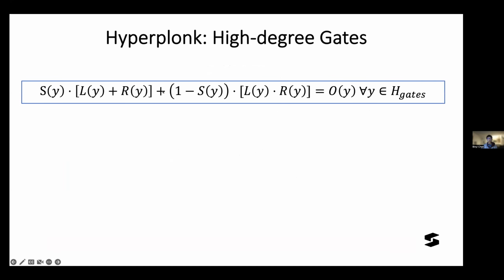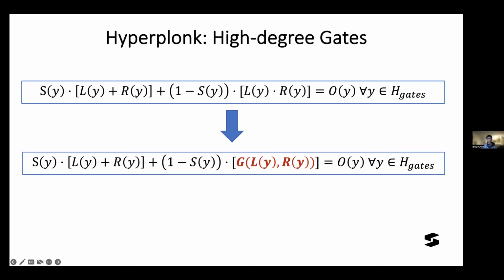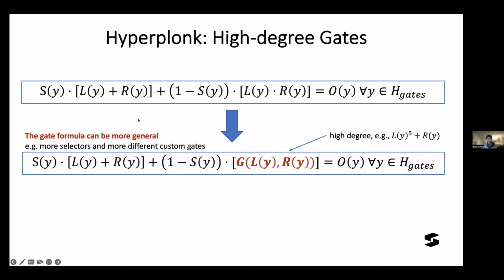So we recall that in this simplified Plonk constraint formula, or what I would call the vanilla Plonk constraint formula, it's a degree 3 formula because there's L times R times S. But in practice, we can definitely use other types of gates if we want. For example, you can replace the multiplication gates with much higher degree gates, like a toy example, L to the 5 plus R. And more generally, we can embed more custom gate types in this formula using different selectors.